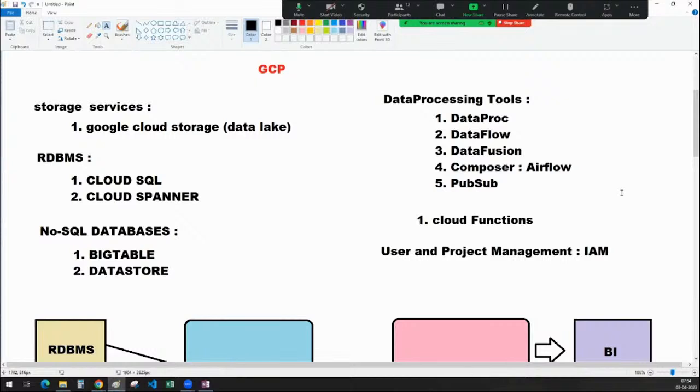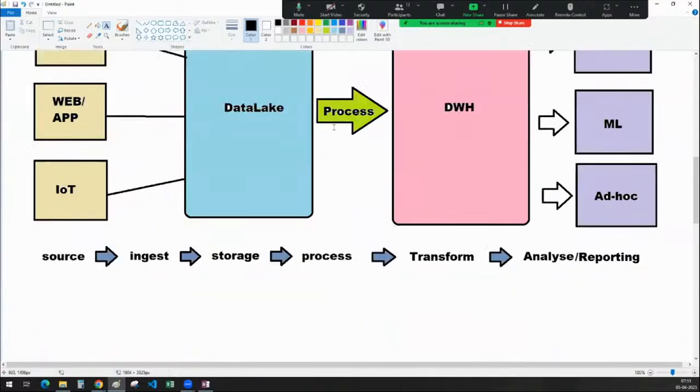IAM is an authorization tool, I would say, in GCP, and it is available in AWS as well as Azure. Identity and access management, guys, that is also something we are learning. So you can see here: data lake, Cloud Spanner, Cloud SQL, Bigtable, Dataproc, Dataflow, Data Fusion, Cloud Composer, Pub/Sub, Cloud Functions, and user and access management with the help of IAM. These are all the tools that we are going to learn in a very detailed manner. Okay, data processing is here.